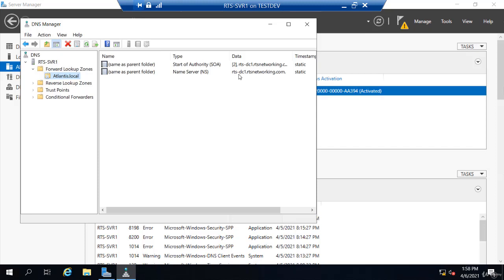So the way they work is different, but how they're created is really the same, other than you click the radio button for stub instead of secondary.